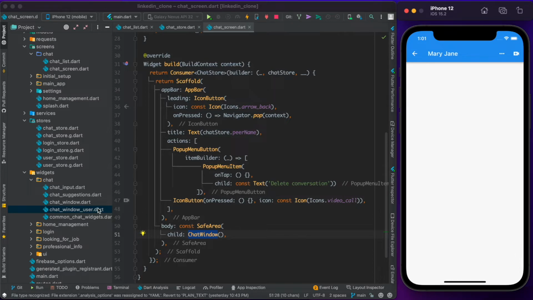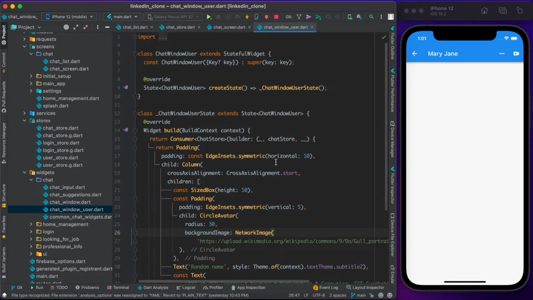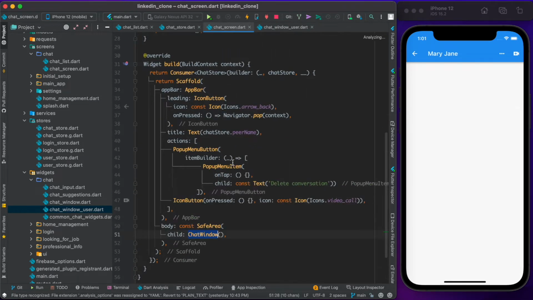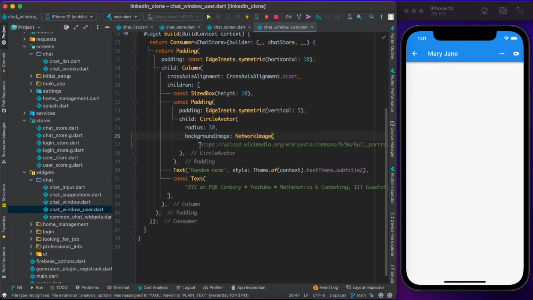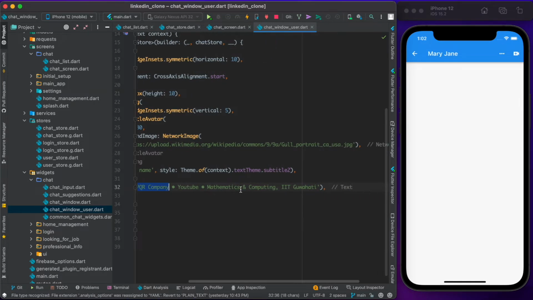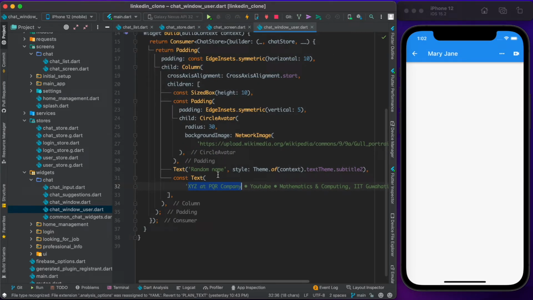So the next thing we can do is go to chat window user, and since we have already fetched the peer name from the chat store, let's fetch the peer information such as the image, the name, and the title or designation of that particular person, like you saw in the preview screen. For me it showed that I was a software engineer at Oracle. So similarly, let's fetch Mary's information and show it here, so that we can proceed further.